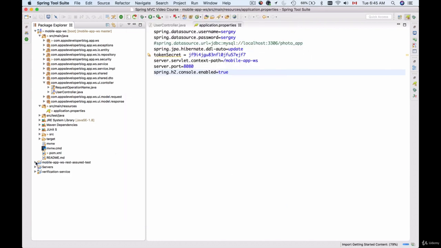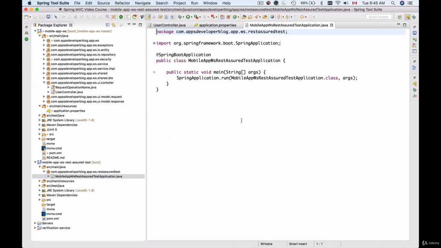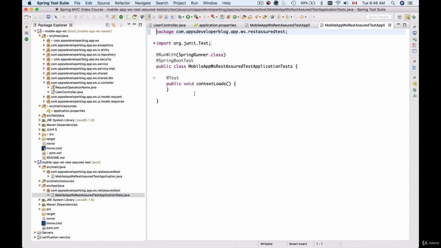So now I have created a new project called mobile app ws rest assured test. I can expand the Java folder. It has a single application file which will run our Maven project. And then we have source test Java, where we are going to run our unit tests. We have a single Java file there as well, which is configured to run integration tests. I will leave this file as is. I'm not going to change it. I'm going to create new test cases. Okay, so we have a new project created. Let's now continue and let's add rest assured support to it.